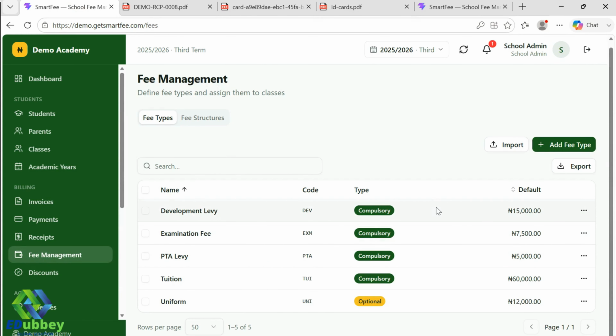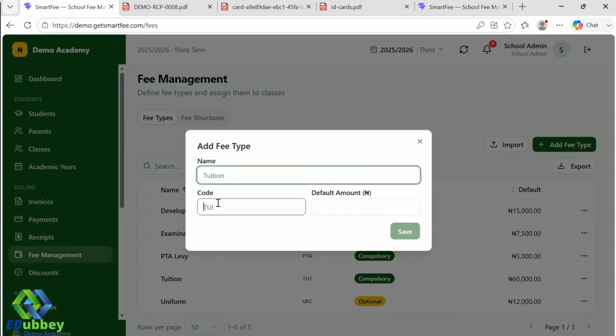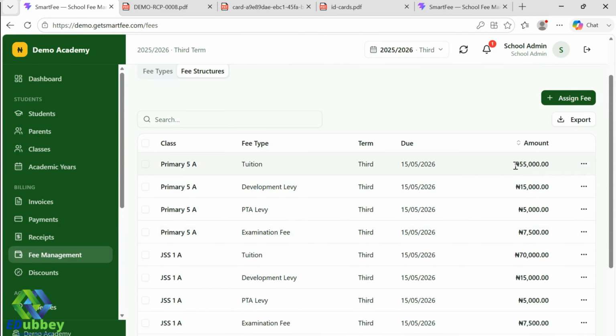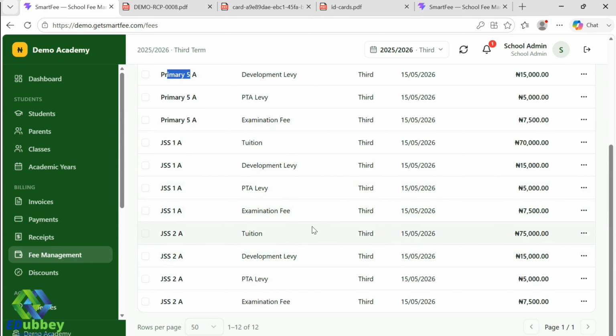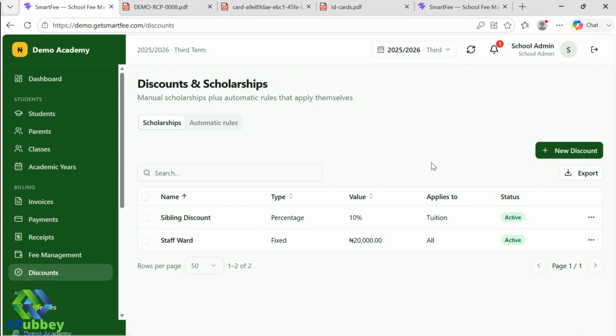Then we have the fee management, and this is where you determine all the fees you want to collect in your school and the total amount. And you can have the fee structure as well. So which fee is going to be paid by each class? This is just a one-time setup. You can set up discounts as well. For example, you have sibling discounts, you have staff discounts, and any other discounts you want to have.